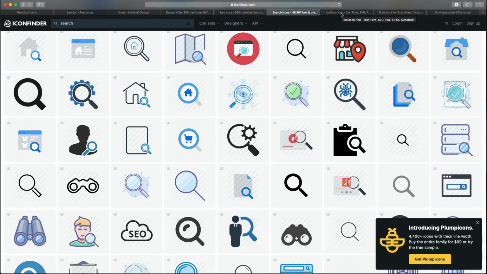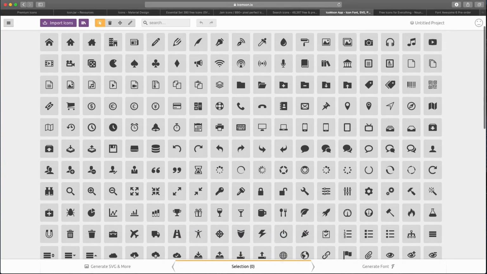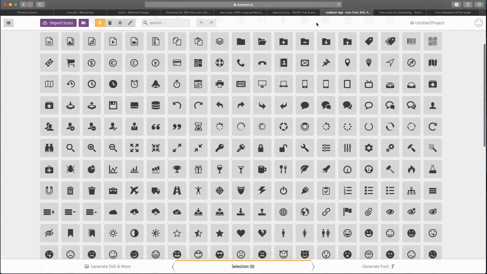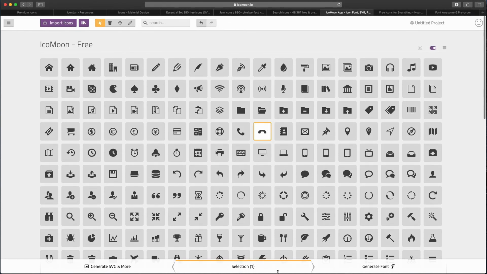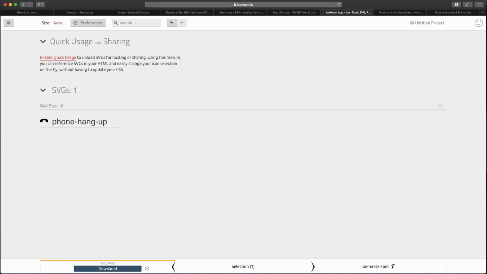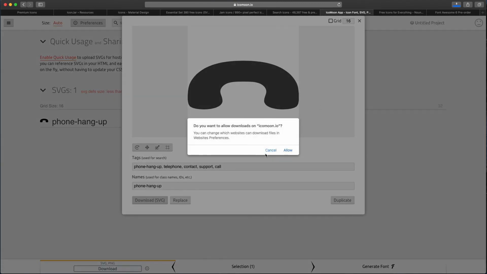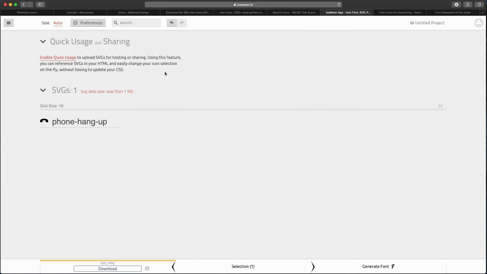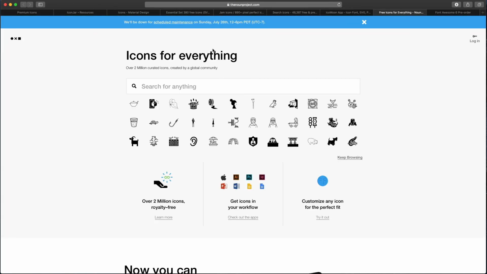Now let's move on with the very next one, which is IcoMoon. Again, very similar to Iconfinder and some of the other ones. It's quite common, but I don't really like the fact that you have to select the icons, then click on generate SVG and more, then have to go here and download SVG. It just takes quite a bit of time. I worked on a project with like 100 screens for a client in the past, and they really wanted to use this icon set, but I wouldn't recommend it because it takes a lot of time. Although the icons are fine, they're pretty good, but I wouldn't really recommend it.